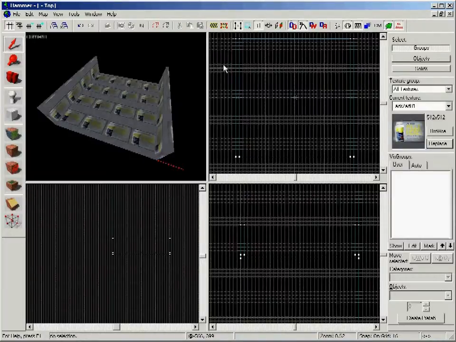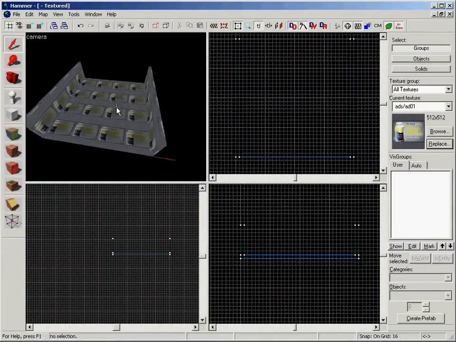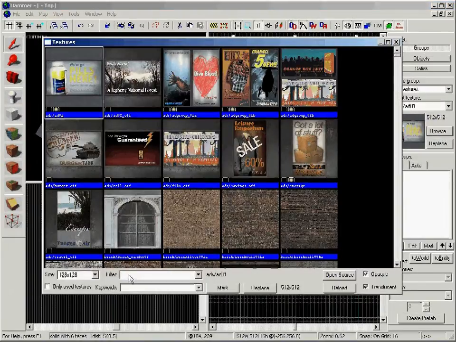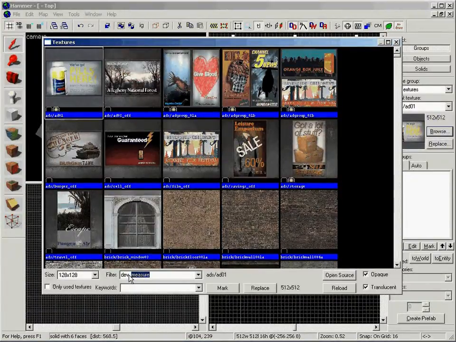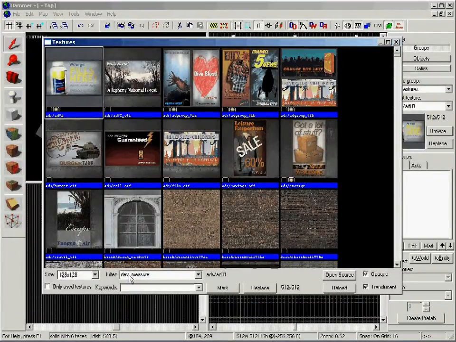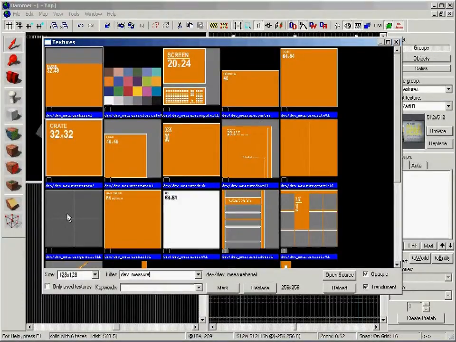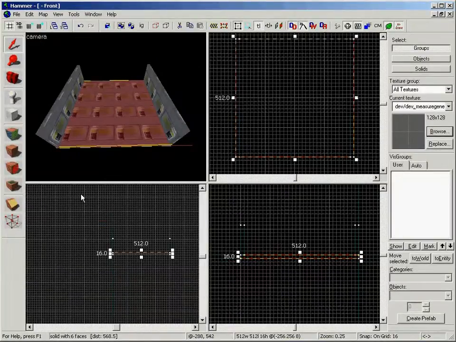Having the walls and floor all the same texture can be somewhat disorientating, so let's fix that before we move on. In the texture group on the right, hit the Browse button to bring up the texture browser. In the filter field at the bottom of the window, type dev_measure, and the texture browser should filter out all of the textures except those with dev_measure in their name. Select the dev measure generic 01B texture, which is a gray texture with white lines on it, by double-clicking on it, and the texture window should disappear.